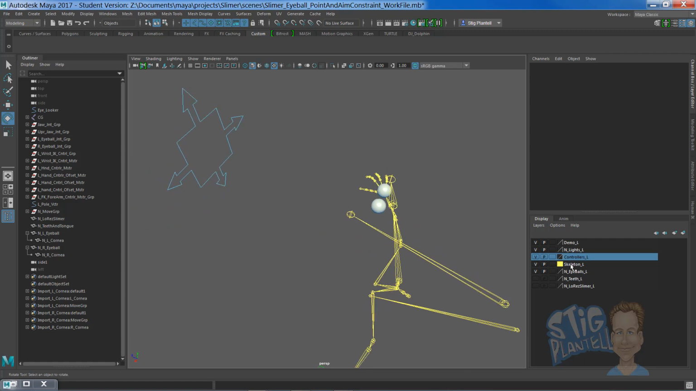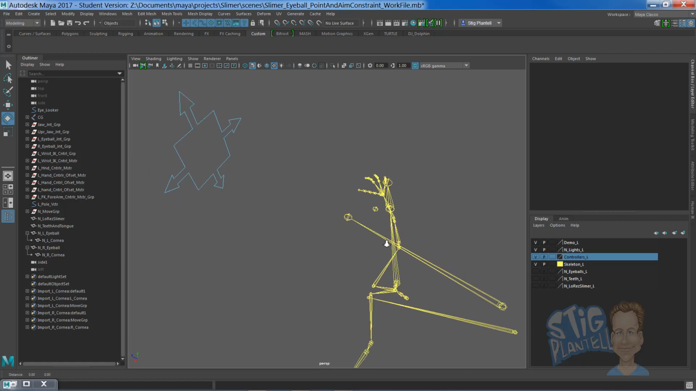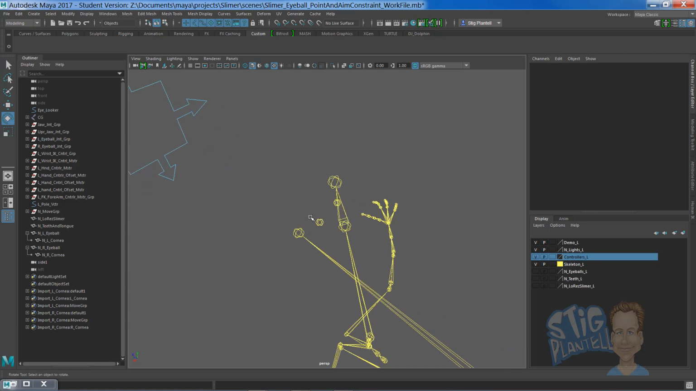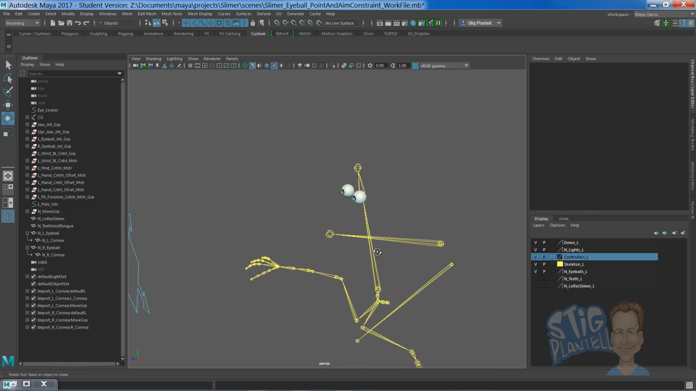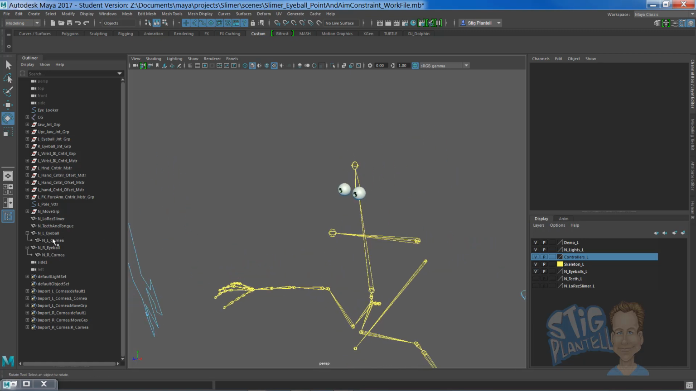The eyeballs are not directly hooked with a bone or a joint system. It's going to be hooked indirectly through a constraint. This is to allow less bones to sift through when we're weight painting later on. So let's get those eyeballs constrained to the eyeball joints.